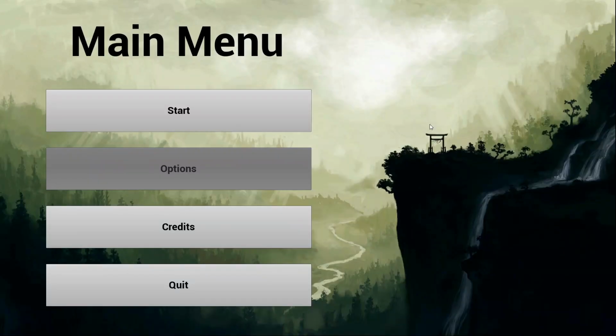So here we are in our main menu. You can hear in the background we have the music playing, and this is what we've set up. So we've got the background here, we've got the name, and we've got our different options. And again, as I mentioned, this is what the button looks like. If I hover over it, it looks like this, and if I press it, it will look different. So let's do the options first. You'll notice we can't click on it because I disabled it.